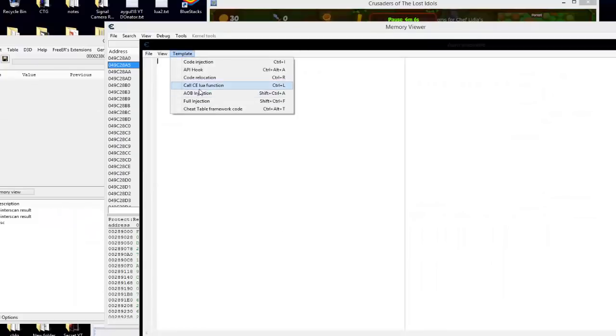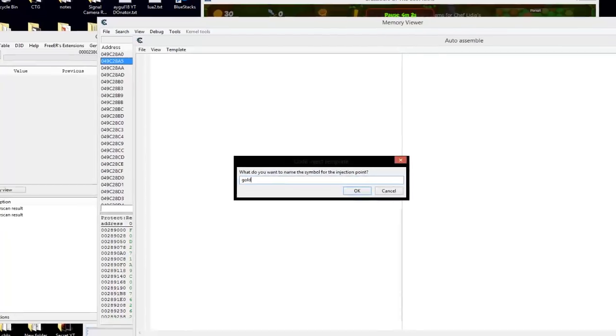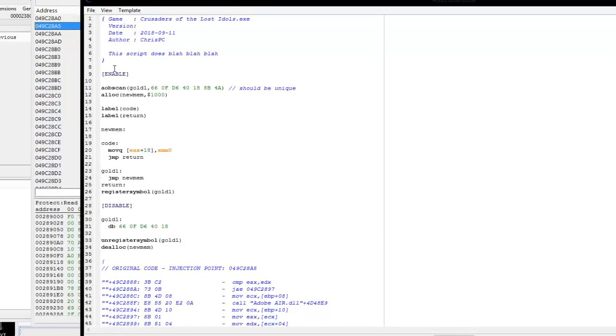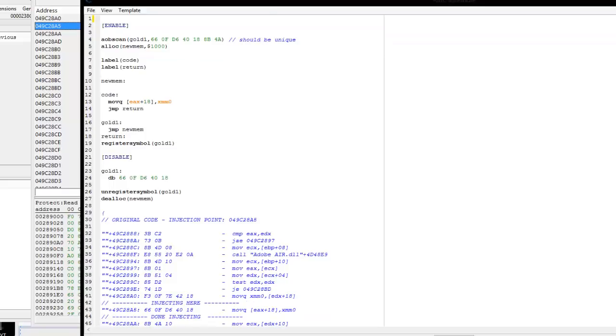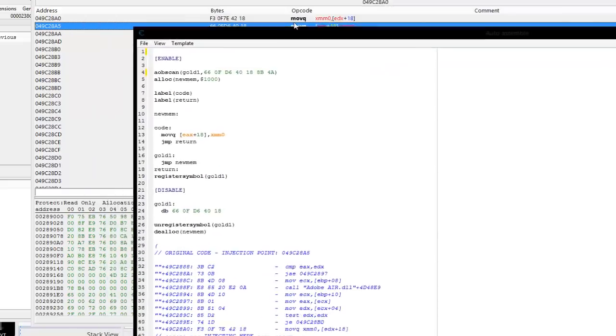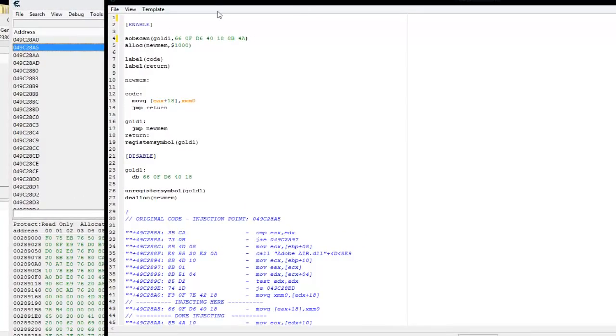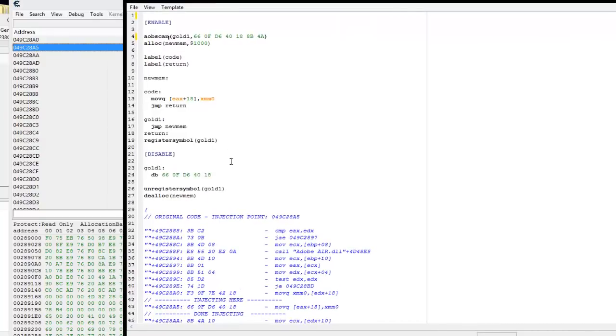So what we want to do is go ahead and do an AOB injection. And we're just going to call this gold 1, just so we know what we're doing in this script. And it found us a good array of bytes. We're also going to discuss AOB scan region, but we'll do that at a later time. I just don't want to confuse anybody right now.